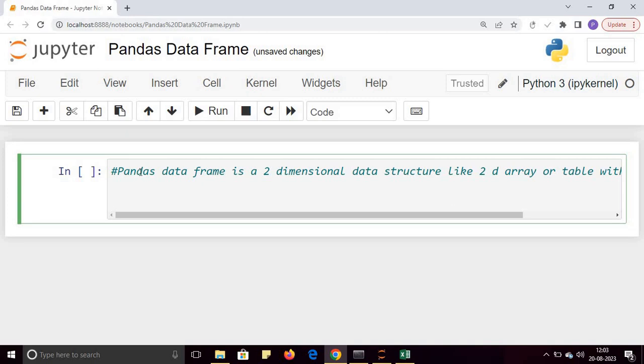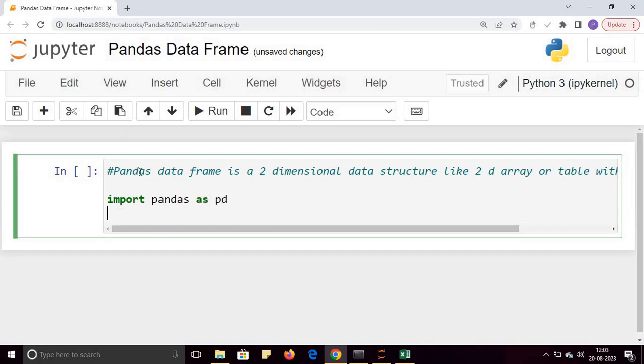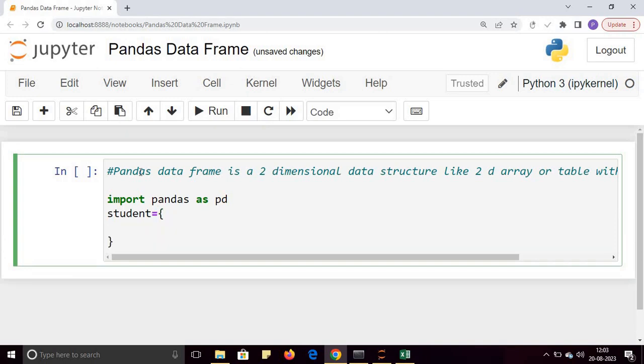So first of all you need to import Pandas. So import pandas as pd. I will create a student DataFrame. How to create it? It's very simple. Just type a name, and then here you can see the Pandas DataFrame is a two-dimensional data structure. It is a 2D array, so it will have rows and columns.